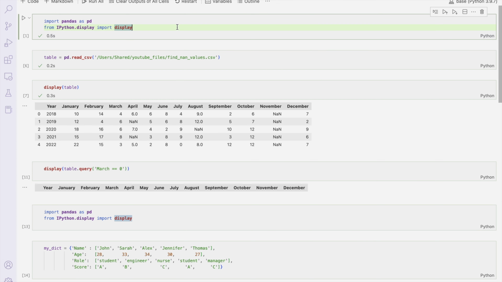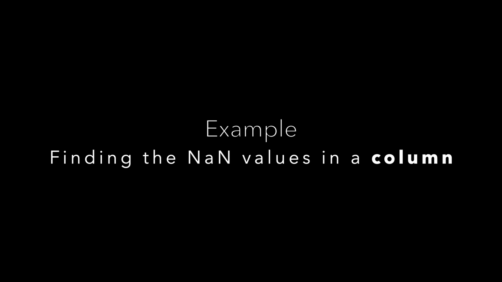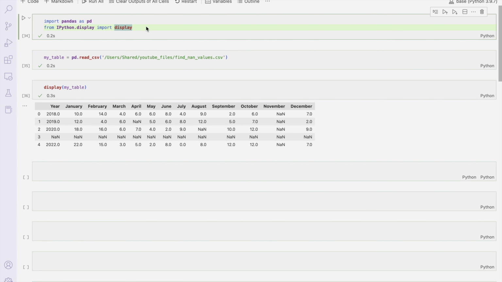Hi, let's see how we can find a data frame row or column with all or at least one NaN values in it. First, let's see if we can find a column that has NaN values in it.